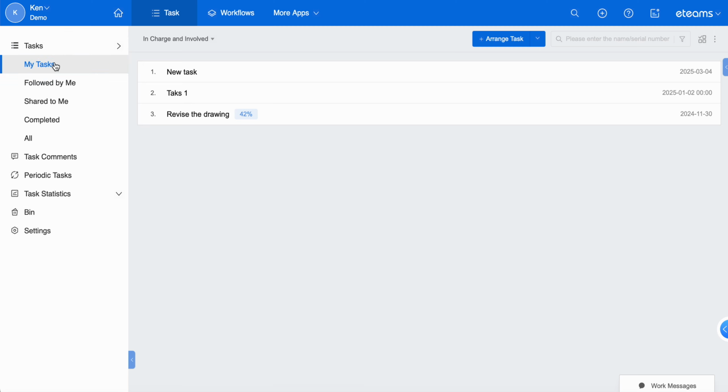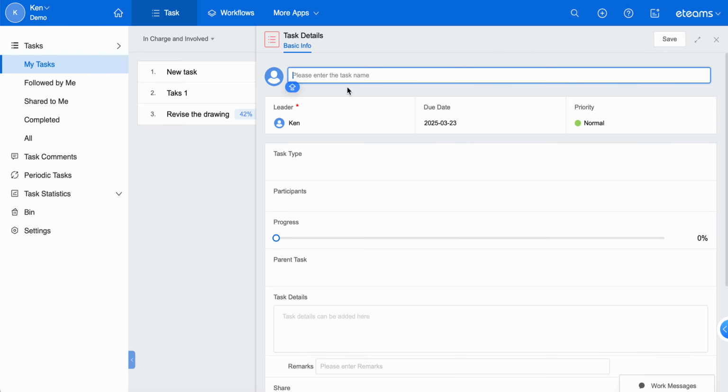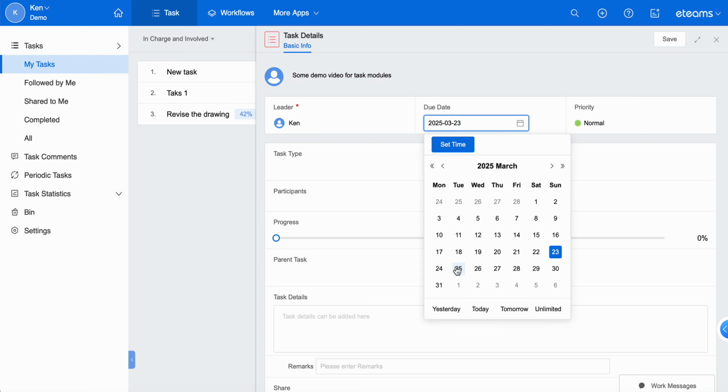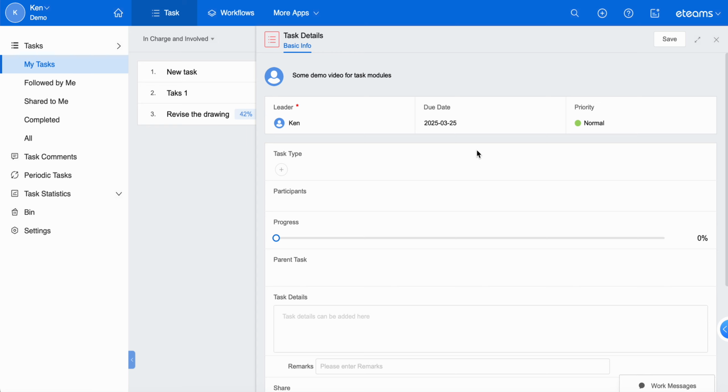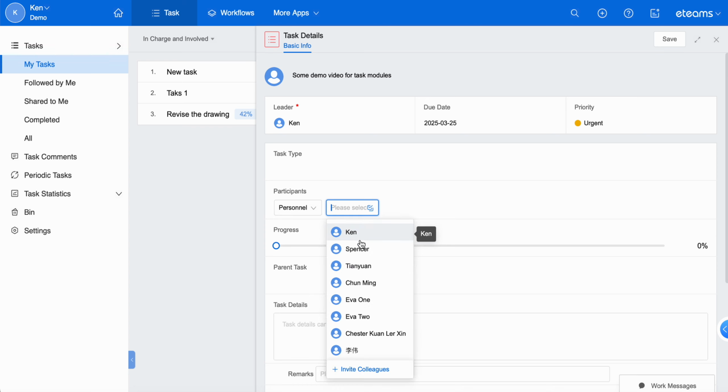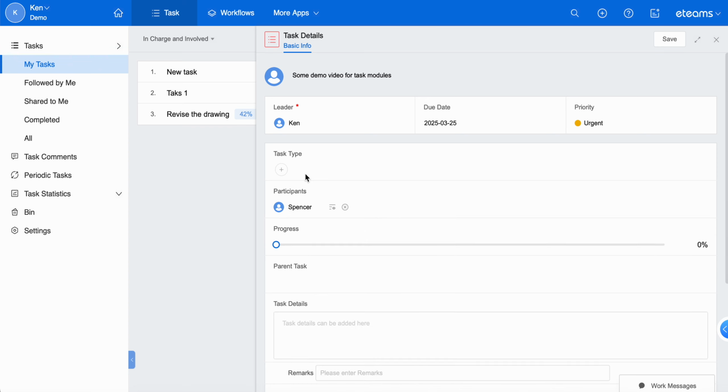First of all, let me share with you how to arrange a new task. From here, Arrange Task. Some demo video for task modules. Who is the leader, which means who leads the task, and we set a due date. Maybe we set it to Monday. And if you have priority, to make it not urgent. And if you want someone else to join this one, you add someone to join this task.